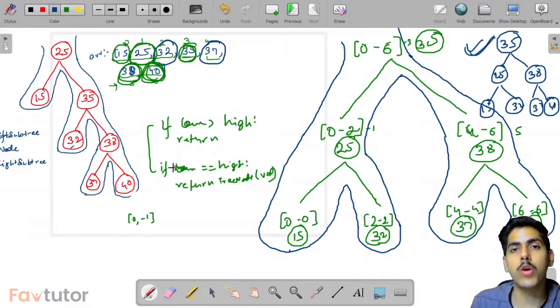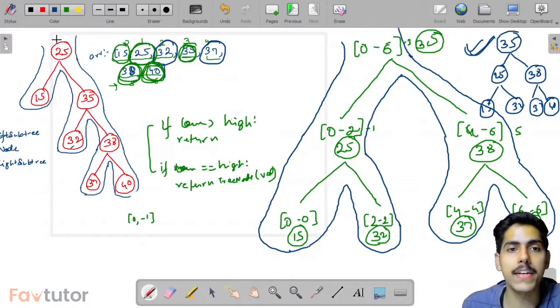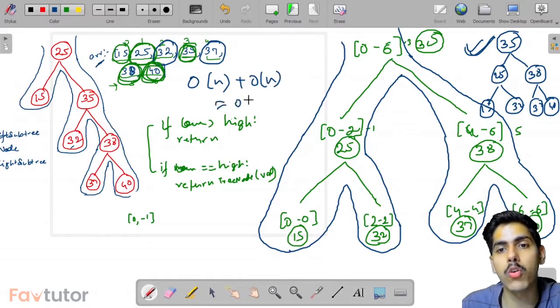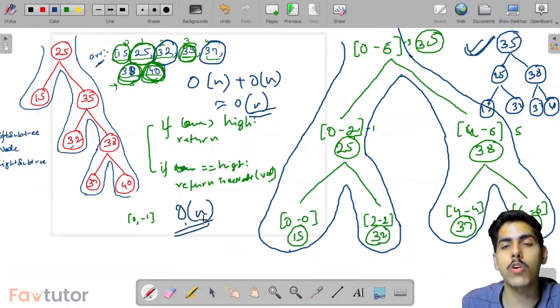Now talking about the time complexity of this approach, since we are iterating the entire binary search tree and storing the values in an array, it will take us big O of n, and after that we are processing every index, so it will again take big O of n. So the overall time complexity is nothing but big O of n, where n is the number of nodes present in this binary search tree. Now talking about the space complexity, the space complexity of this code is also big O of n.